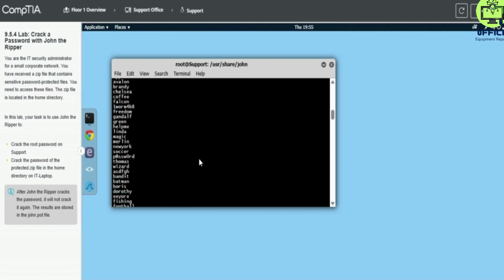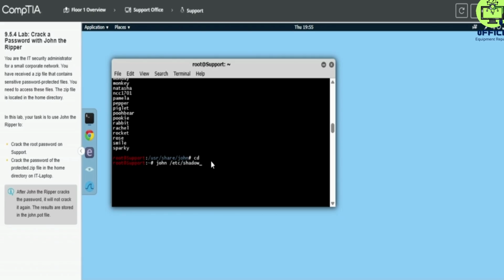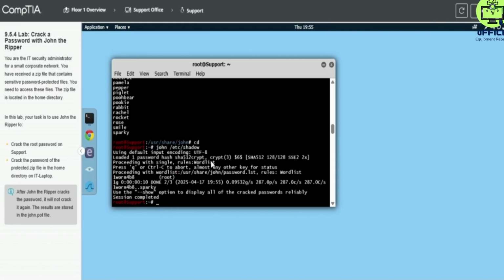And then we are going to type in cd, enter, and john /etc/shadow. Press enter. And let's see what we have here. So this is it here. That is the root.